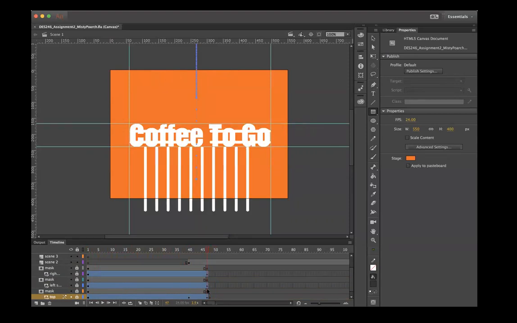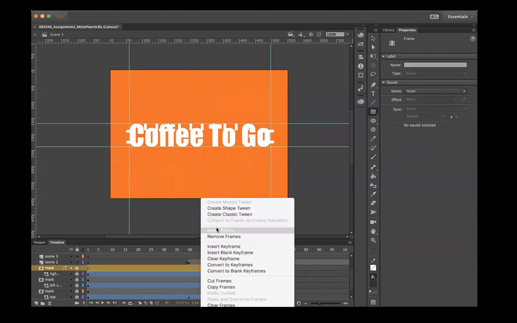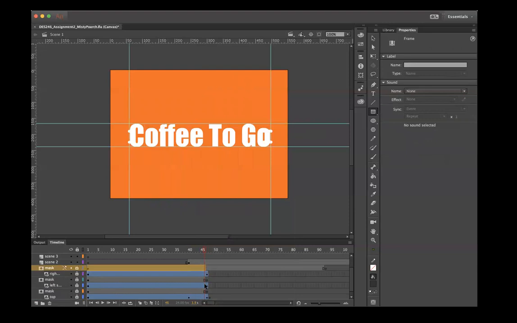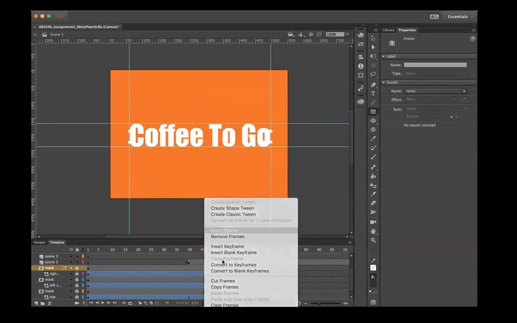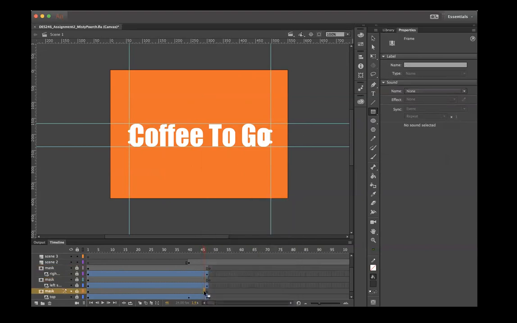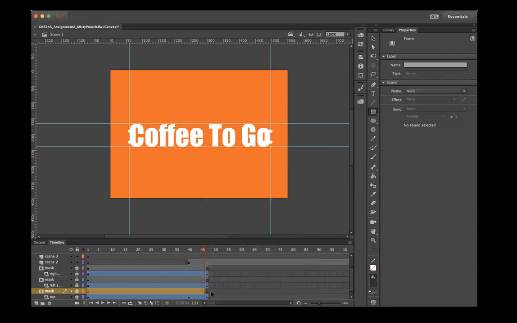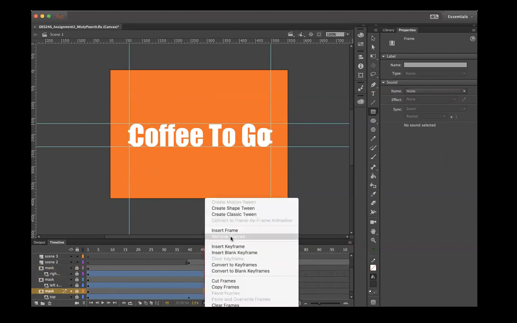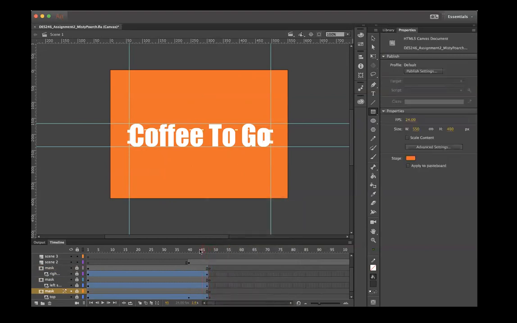I'm not equal here. Let's fix this. Insert frame. Oops, nope, not that many frames. Come on. Insert frame. Insert frame. Insert. Insert frame. There we go. Now we're even. Okay. So that is all of my scene one.